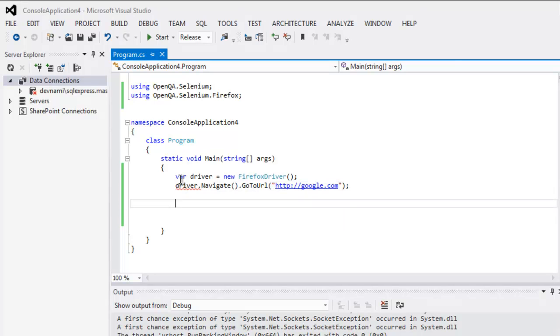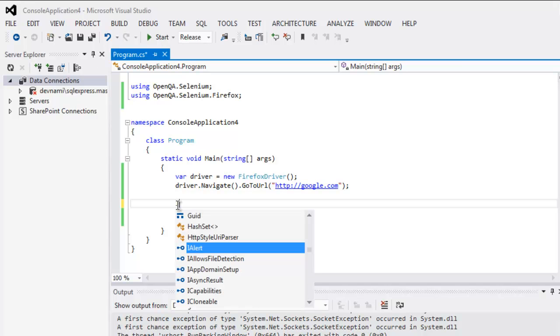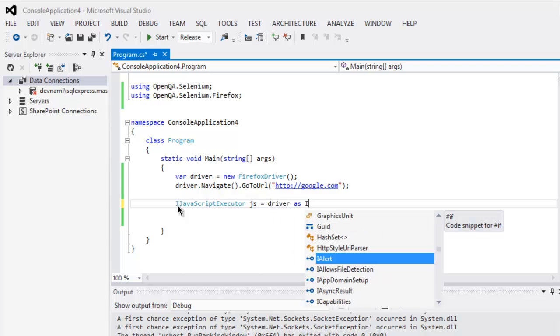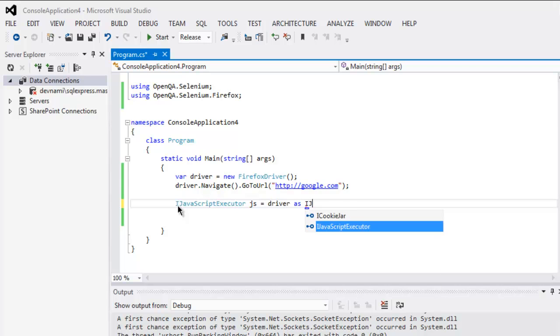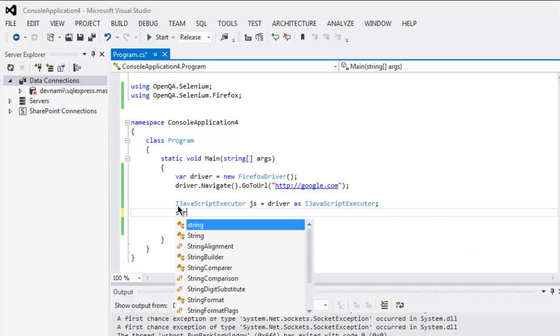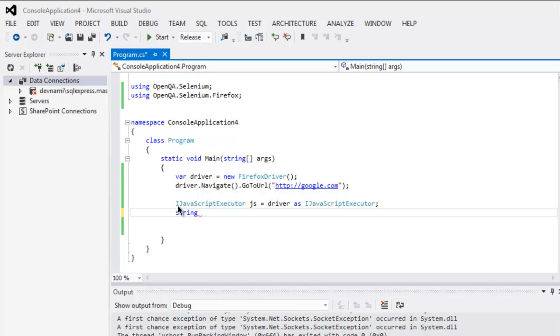Okay, the next thing we are going to do is we are going to call IJavaScriptExecutor js equals to driver as IJavaScriptExecutor.